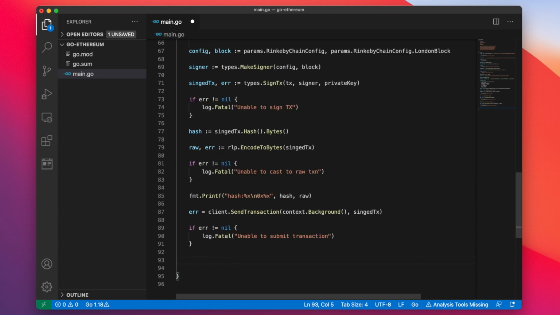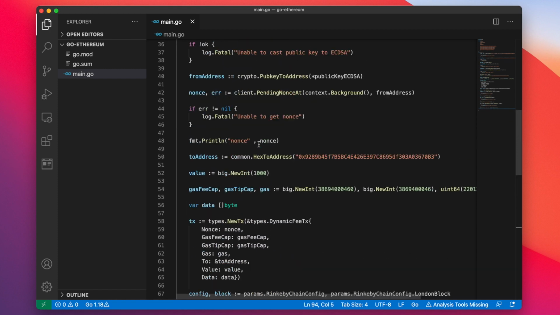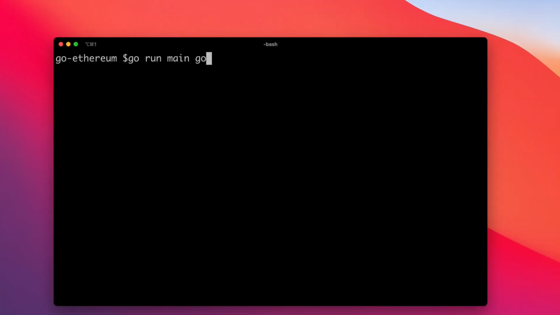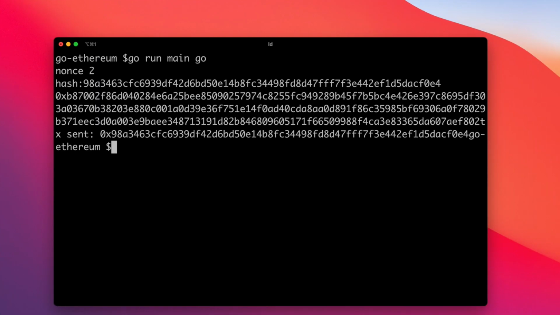Alright, so once we've successfully sent the transaction, what we can do is print out the transaction hash, which we can use to look up that transaction using a block explorer like Etherscan. We can say fmt.Printf and then say transaction sent, followed by the hash of the transaction. So we can say signedTx.Hash and then convert that into a hexadecimal format. Perfect. So far this looks good.